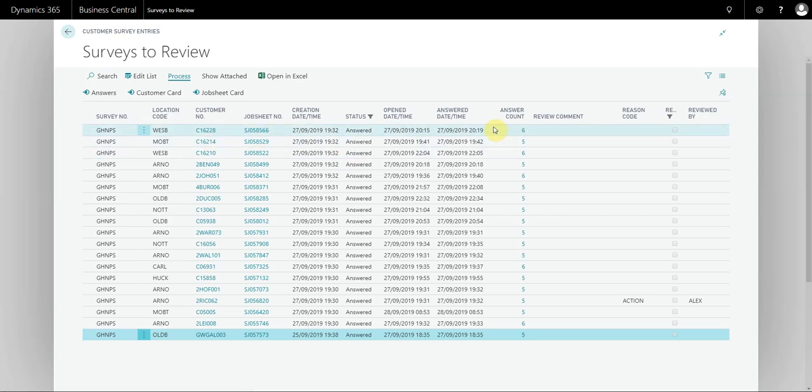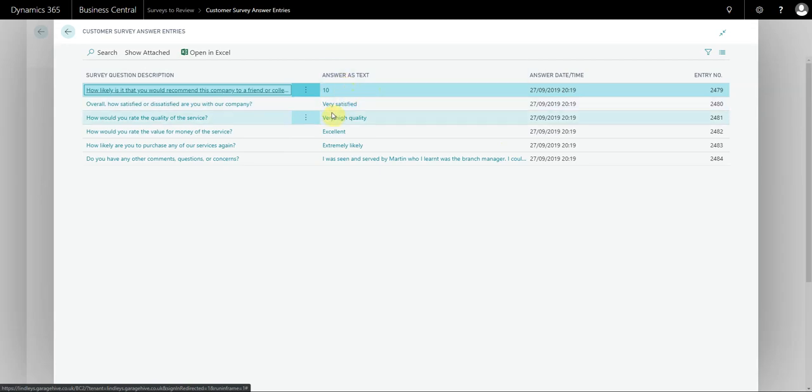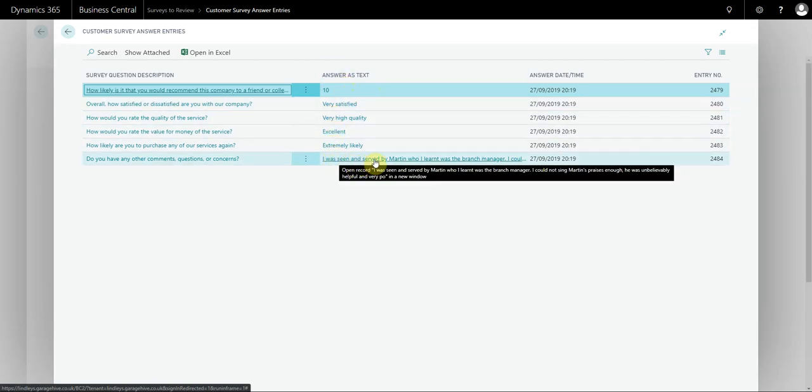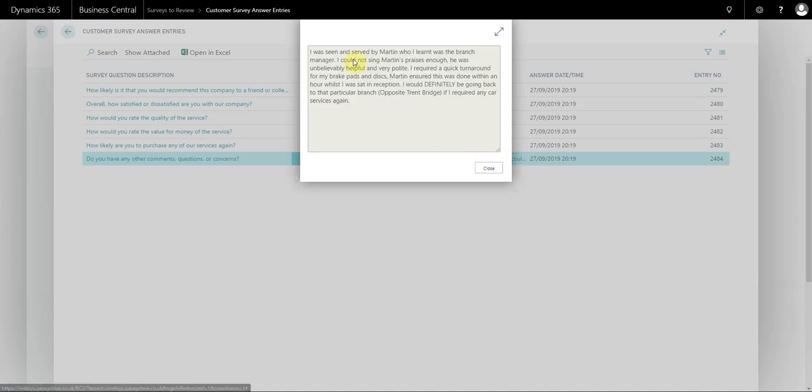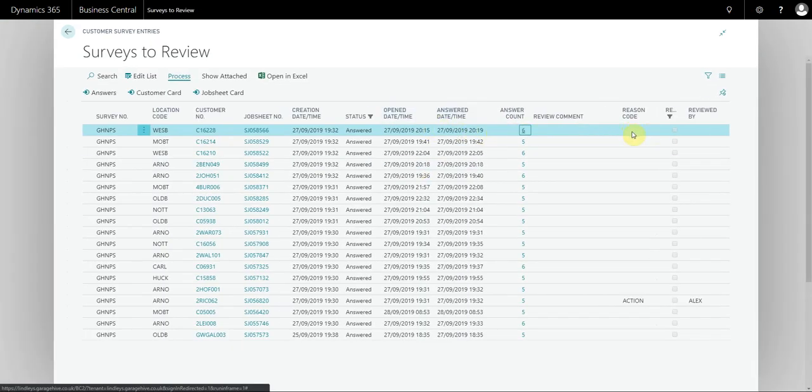So we take a look at this top one. If I click on this number here, we can see that 6 questions have been answered. So I can see the questions for the survey, and I can see this customer's also left a comment. If I open the comment, I can see what the customer wrote about that particular branch. So in this case, I'm happy with this review. I don't need to do anything about it.